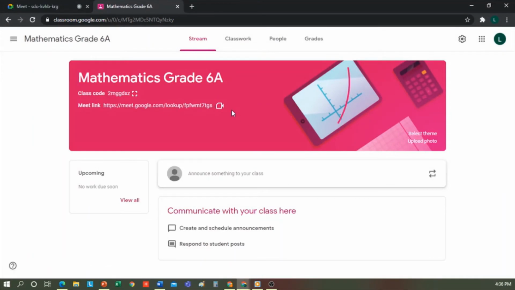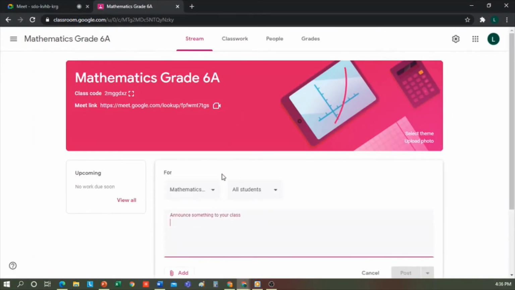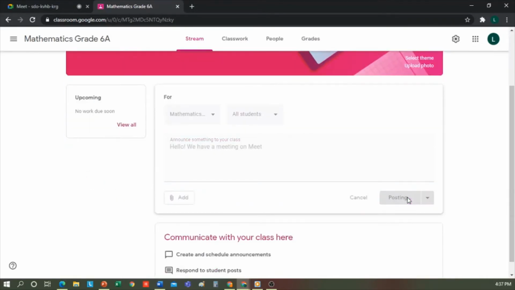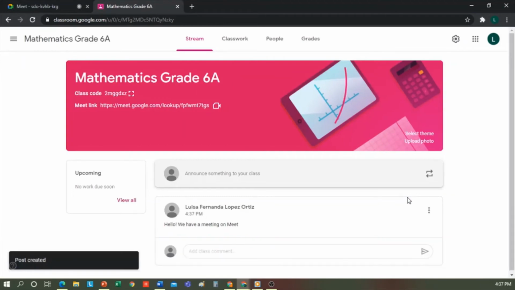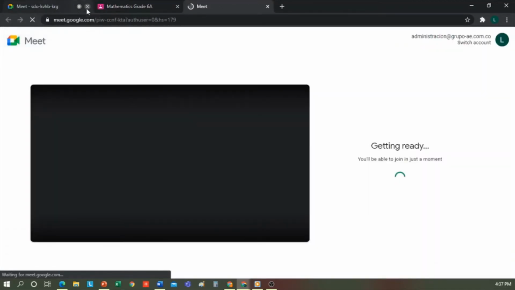Now I'm going to write to my entire class. Hello, we have a meeting on Meet. We publish it so they can receive the notification. I recommend here that the teacher logs on first. To do so, you just have to click on the meeting link and it will take you to Meet. It's just as I explained in the beginning.